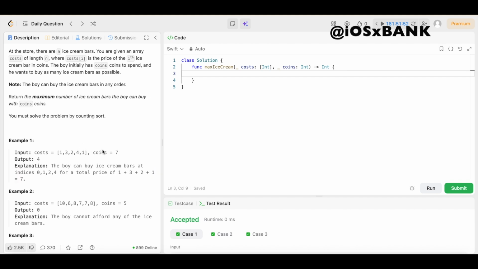So here we can spend our whole $7 and buy these 3 ice cream bars right here for $6 and buy this ice cream bar right here for another $1. We cannot buy this ice cream bar because we cannot afford it, right? Even if we bought these 3, we still wouldn't be able to afford it. Now we could buy these 3 and that would be 7 coins, but we want to return the maximum number of ice cream bars. So these would only be 3 ice cream bars, as opposed to these 4 ice cream bars, right? So we're going to return the maximum, which is 4.